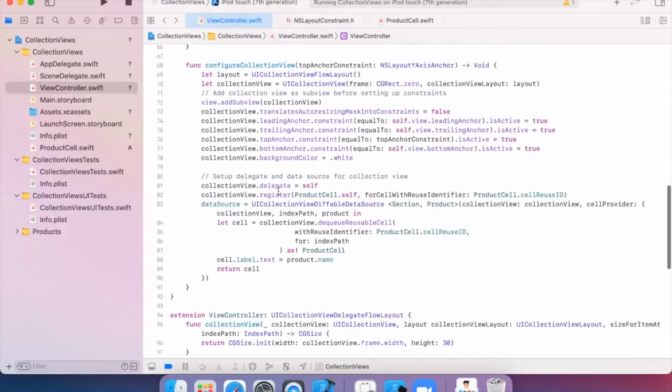And then we register a cell for the collection view. We call it ProductCell. And then we also specify a reuse identifier for that cell. And then we also specify a data source. So in the data source, we specify a collection view diffable data source. And then it comes with a specific format. So you provide a collection view and also you specify what is the cell provider.